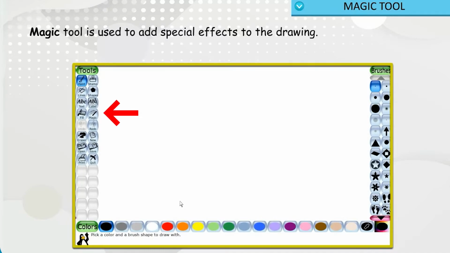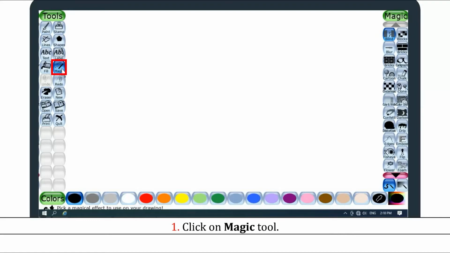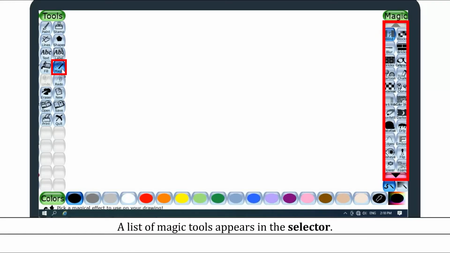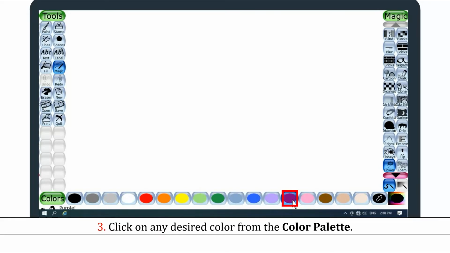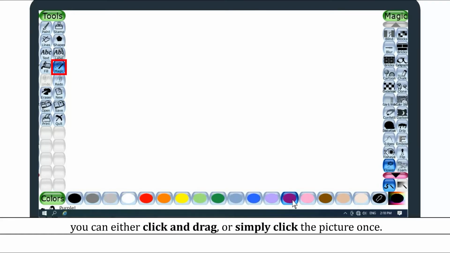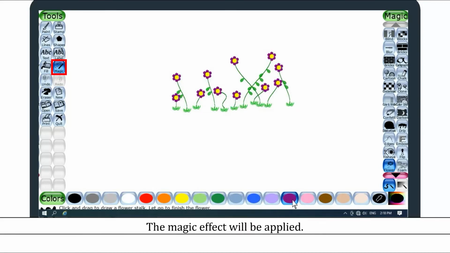For the magic tool, you can use it to add special effects to the drawing. First, click on the magic tool. A list of magic tools appear in the selector. Second, click on a magic tool from the selector. Third, click on any desired color from the color palette. Now, depending on the selected magic tool, you can either click and drag or simply click the picture once. The magic effect will be applied.